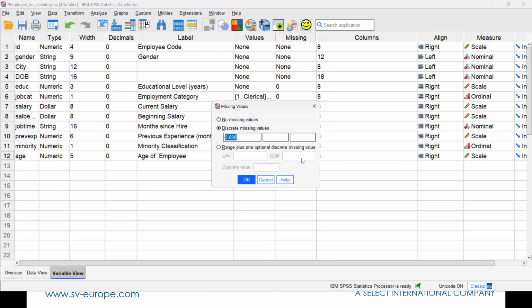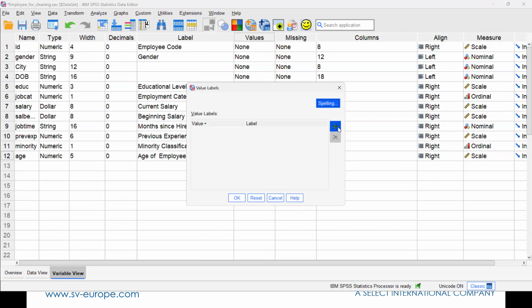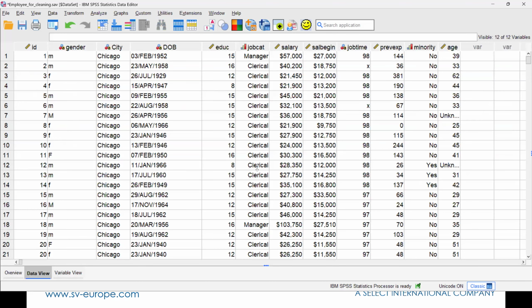You can't set more than one, so I'm going to change it back to -9 at that point. Oh, by the way, -9 doesn't have a value label associated with it, so you could give it its own little value label and say -9 is simply unknown, or refused, or not applicable, or pending. It doesn't matter. Just the fact that it's got a label makes it a little bit cleaner.